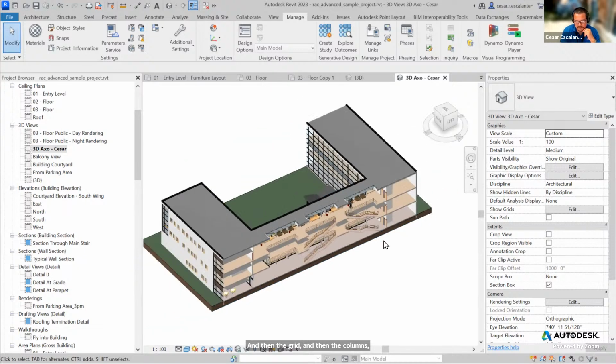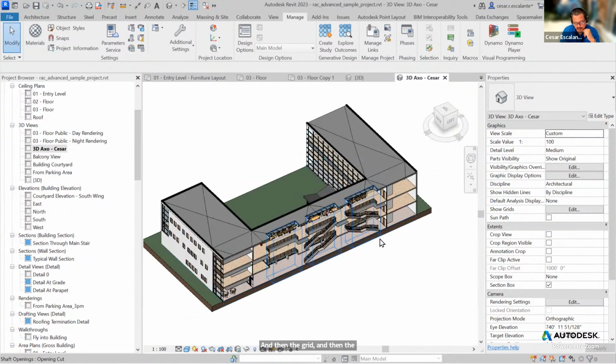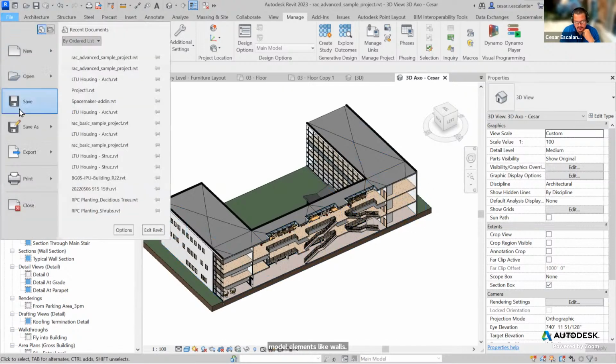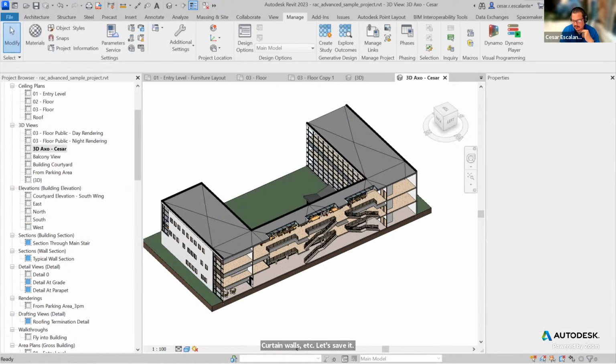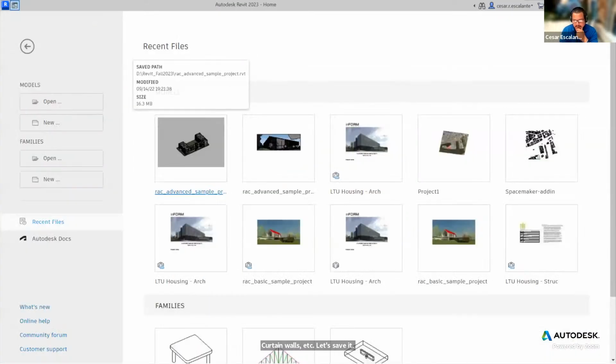and focus on the model elements like walls, curtain walls, etc. So save it, close your project, and I'm going to stop the recording.